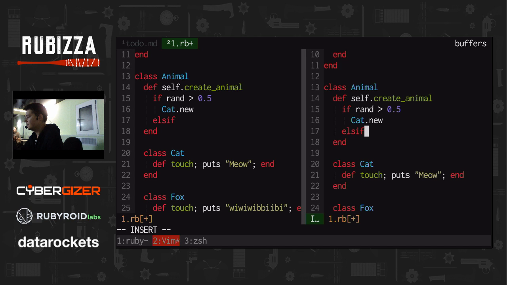fox, cat, fox, fox. Our animal class loves cat more. Well, now it's foxes. Well, something like this.